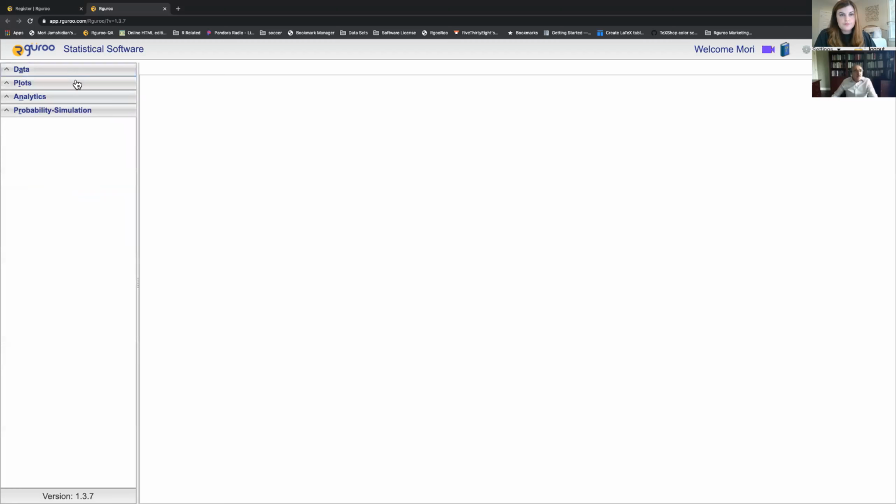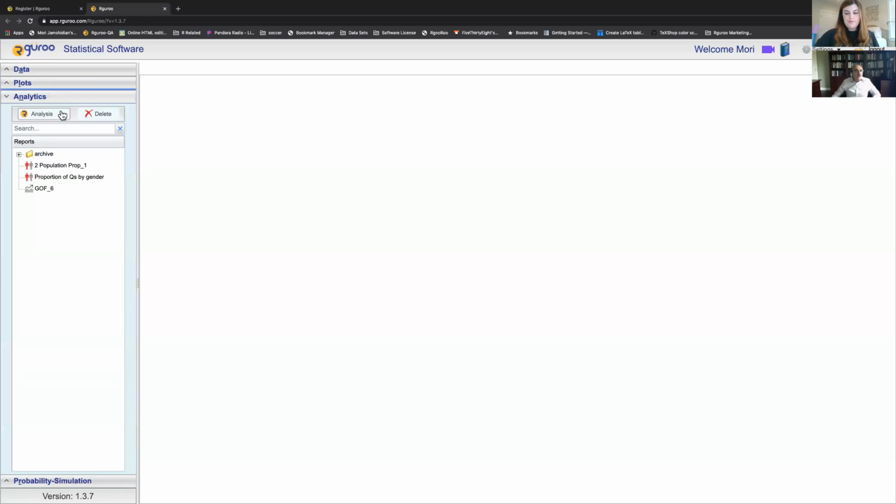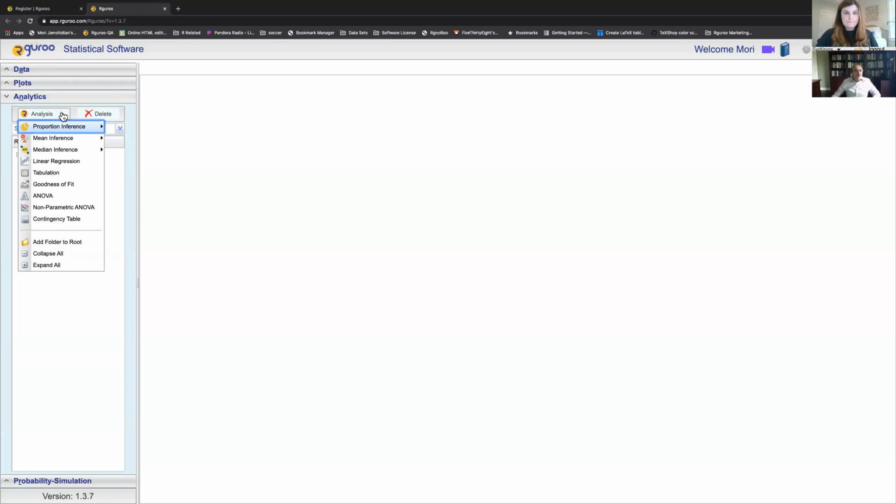So that is just a quick overview of data. Let me just go to plots. Again, just a quick overview. We have bar plots, box plots, dot plot, histogram, pie chart, scatter plot, stem and leaf. And I can tell you that all of our plots are highly customizable. I will work today with scatter plot and histogram a little bit to show you some of the stuff. In analytics, we have proportion inference, one population, two population, mean inference, one population, two population. Median inference, similarly, essentially these are non-parametric statistics, linear regression, tabulation, ANOVA, non-parametric ANOVA, and also contingency tables.